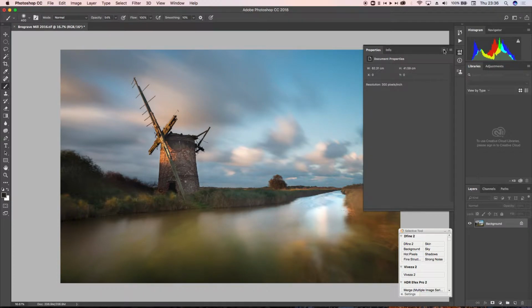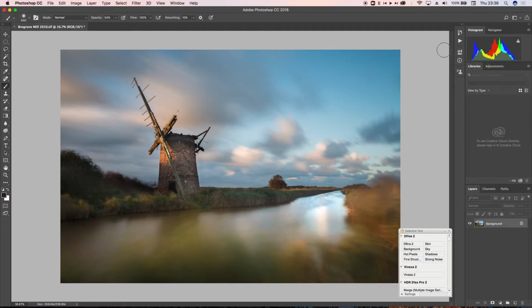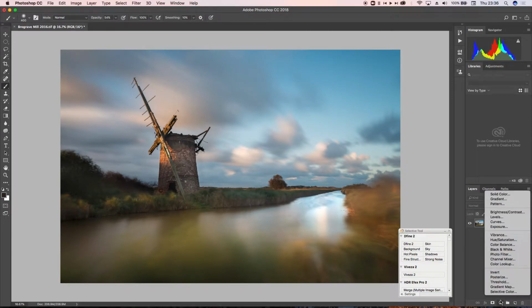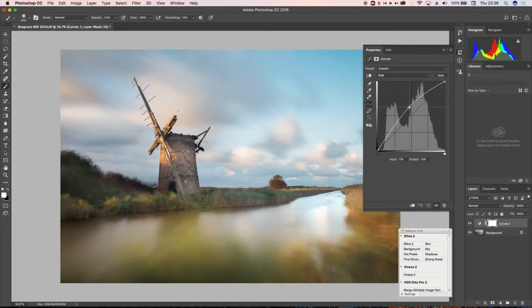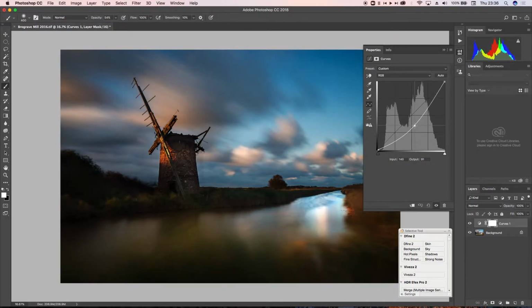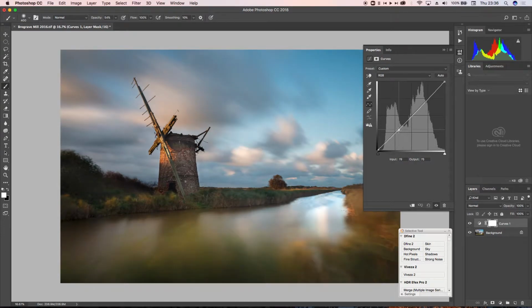The second technique is using a selective curves adjustment layer. So I'm going to start by going back down to my adjustment layers and choosing a curves adjustment layer, and you will get the curves graph, which obviously you can tweak and lighten and darken the whole image by pulling around the curve, and obviously you can put several points on it if you want to adjust the contrast.